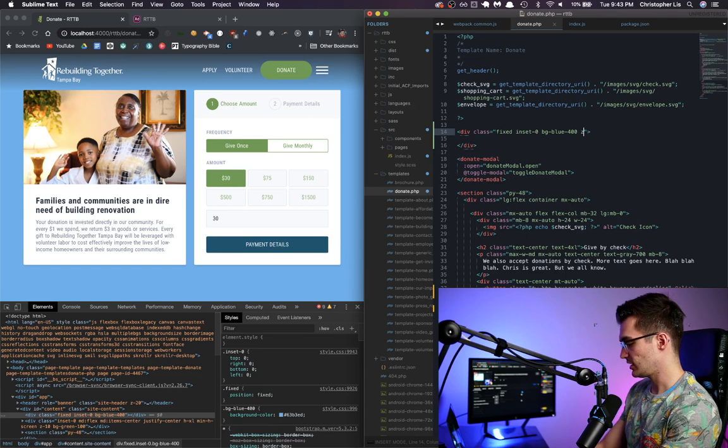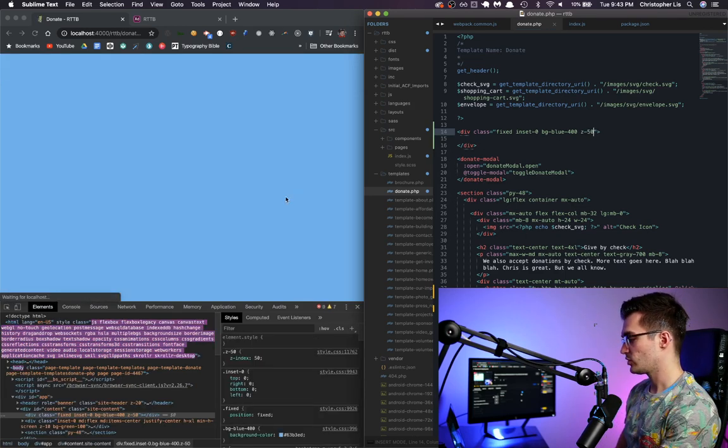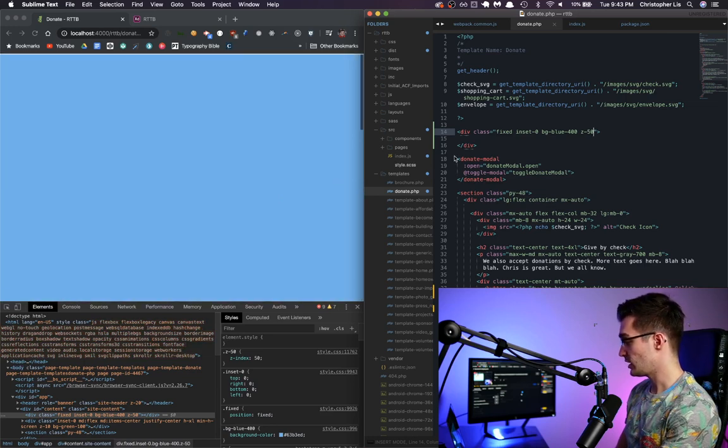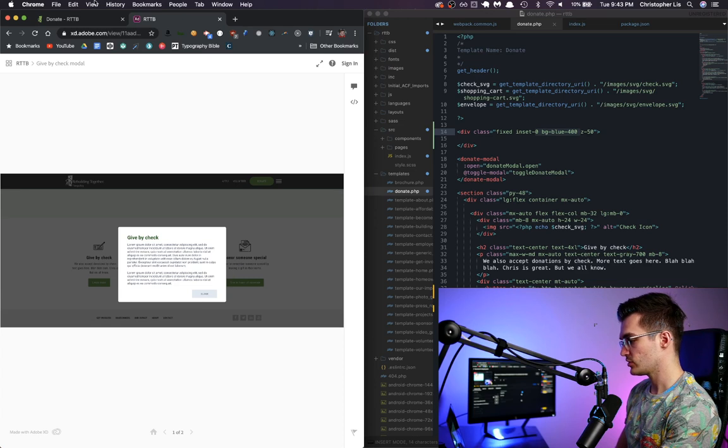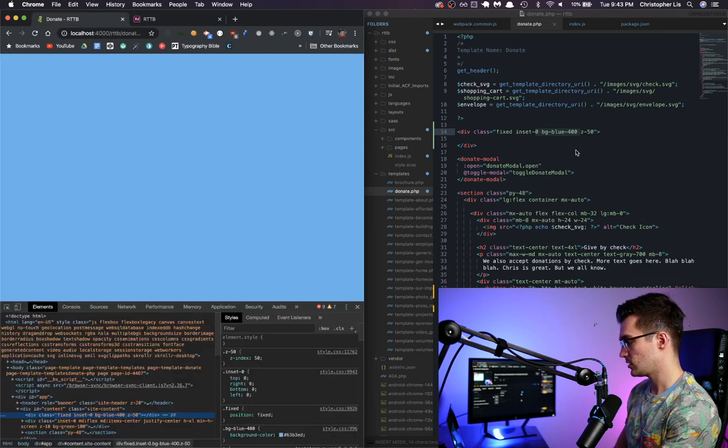So Tailwind provides some z-index classes. We're going to say our z-index for this blue background is going to be 50. Now it covers everything. Great, that's what we want. But our background isn't blue. If we look over here, our background's actually this grayish, transparent background.